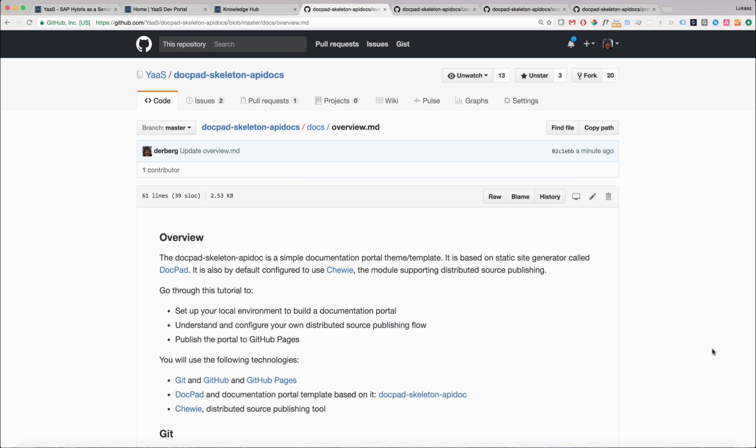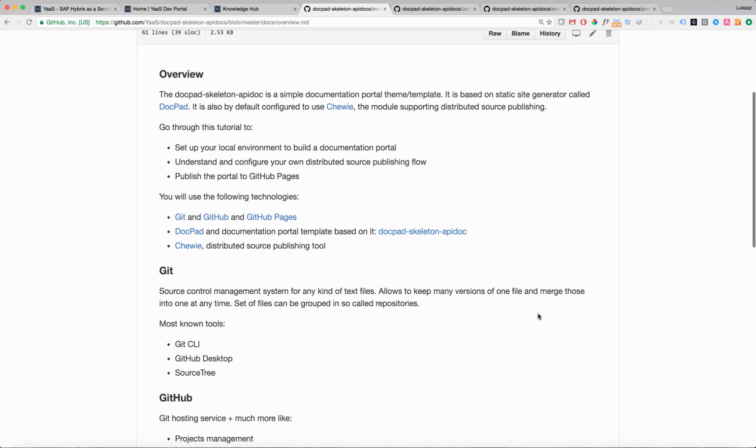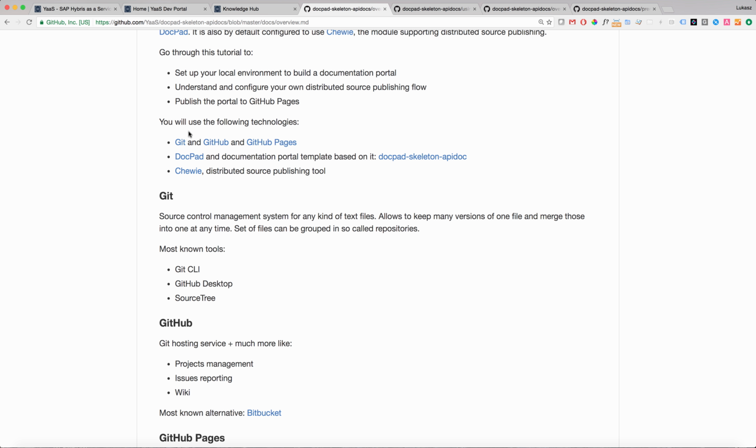If you're going to follow this tutorial together with me and do all the steps on your own machine, you'll end up with a full setup of your local environment. You're going to be able to build the documentation portal on your local machine. You're going to set up the whole distributed source publishing on your own, and you should understand how that works so you can add more topics in the future. And at the end, whatever you have built locally, you're going to be able to push it to GitHub Pages.